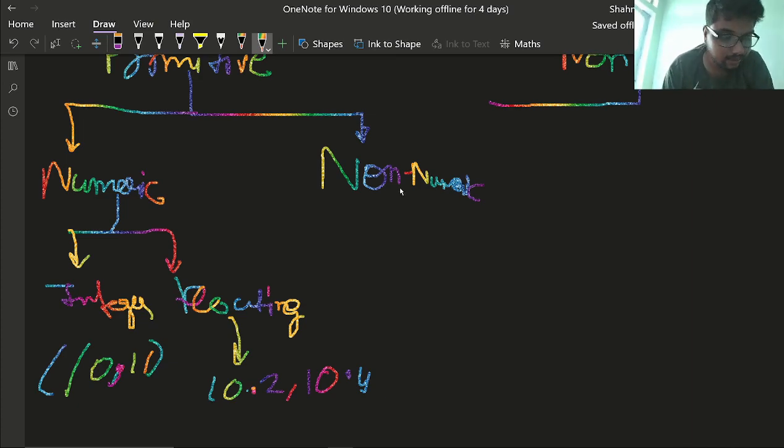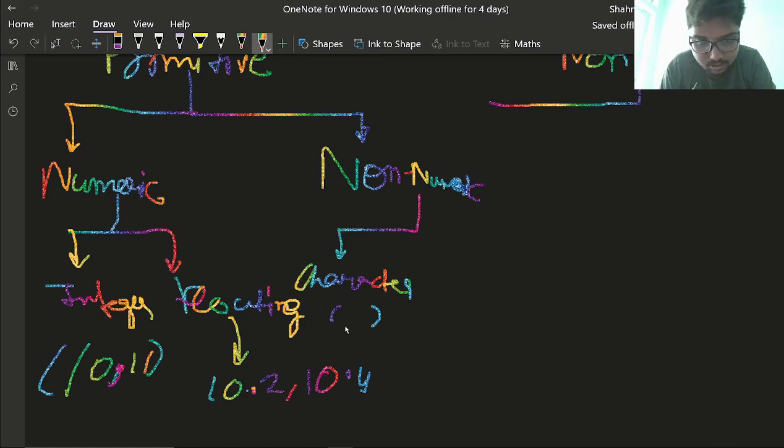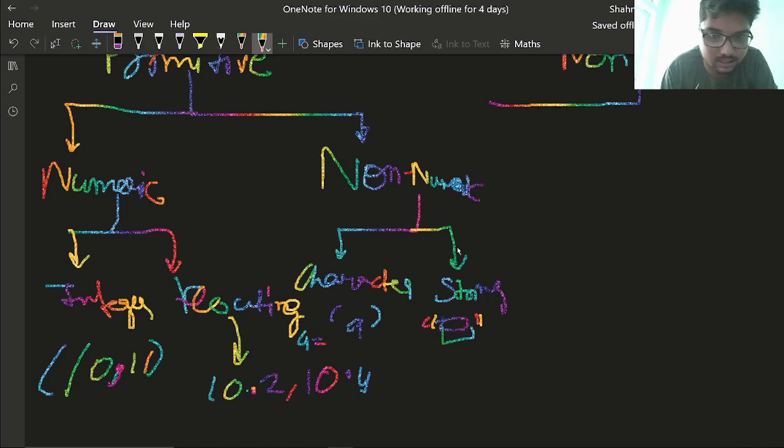Okay. Then it comes to non-numeric. In non-numeric, we have the character data type. Character data type is enclosed within single quotes. All right. When we write 'A' and assign it to a variable, then its value will be the character A. Then it comes to string. Strings are quoted under double quotes. Whatever we write here will be considered as a string.